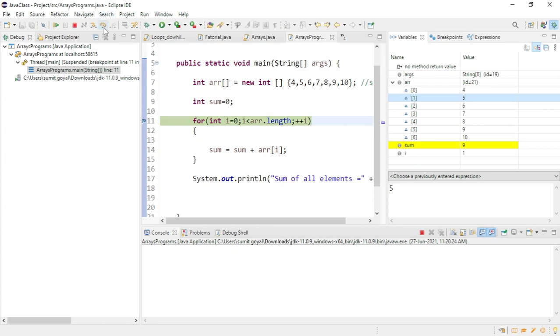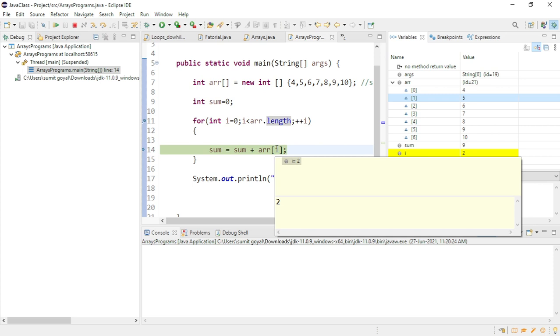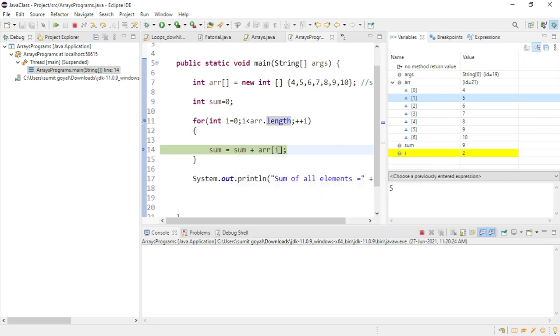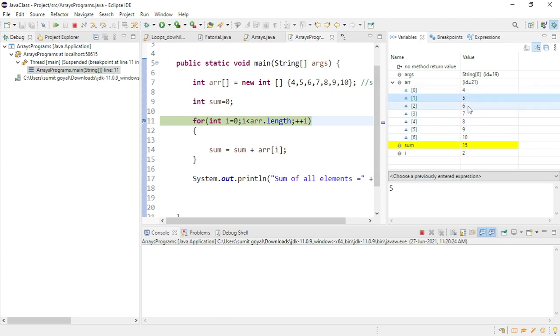Again i value will increment, i value will become 2. So here sum will become 2 plus 9. So 9 is already there from the previous output. 9 plus arr of, what is the index value? 2. So 0, 1, 2, 6. So 9 plus 6 is 15. So you can see slowly we are able to calculate the sum of first three numbers 4, 5, 6, right? Let us see the remaining.